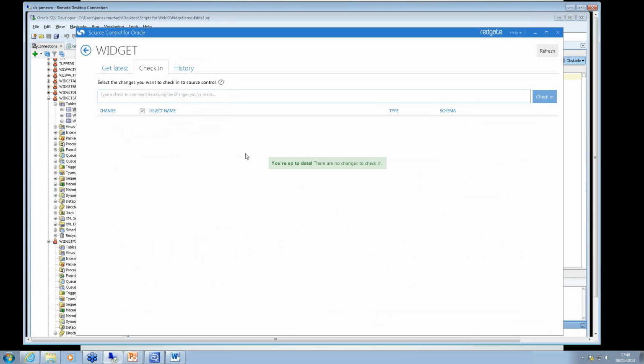So I hope that gives you a quick overview of how you'd be using it if you're working in a team and you're all working on the same database. You're working on the same set of schemas. But you've noticed that I've actually only looked at 2 of the 3 tabs. So I've looked at the check-in tab and we've looked at the history tab. There's another tab here, which is the Get Latest tab.